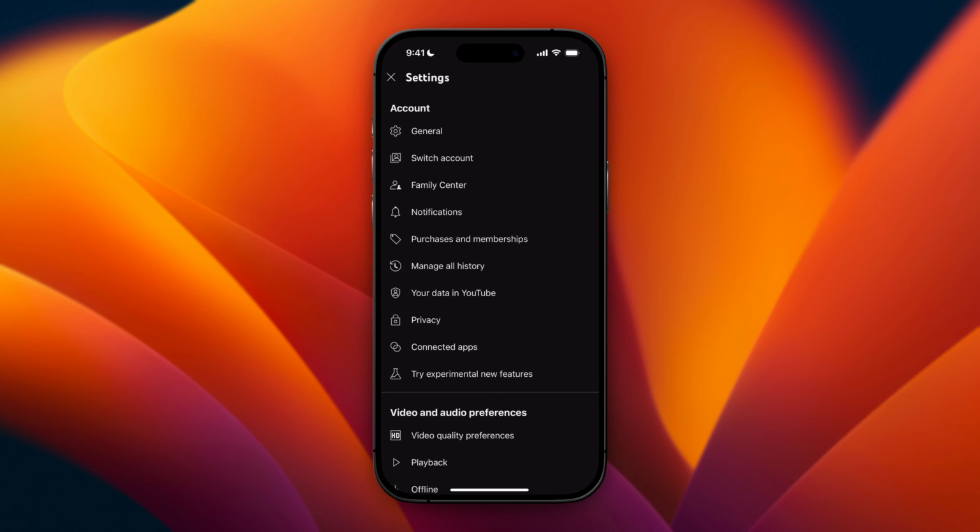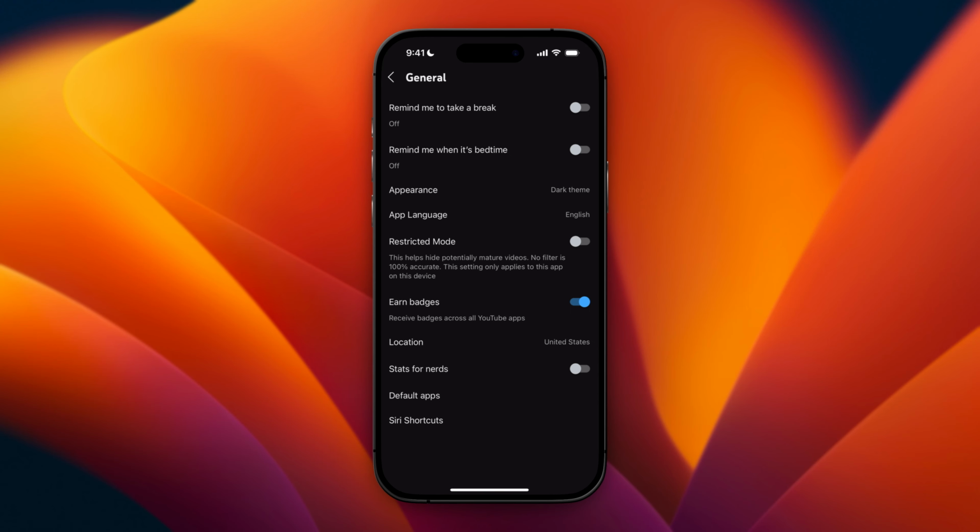Now click on General, and in here we can see Restricted Mode in the middle. Right now I have it off, but if you have this on, then you just need to go ahead and toggle this off.